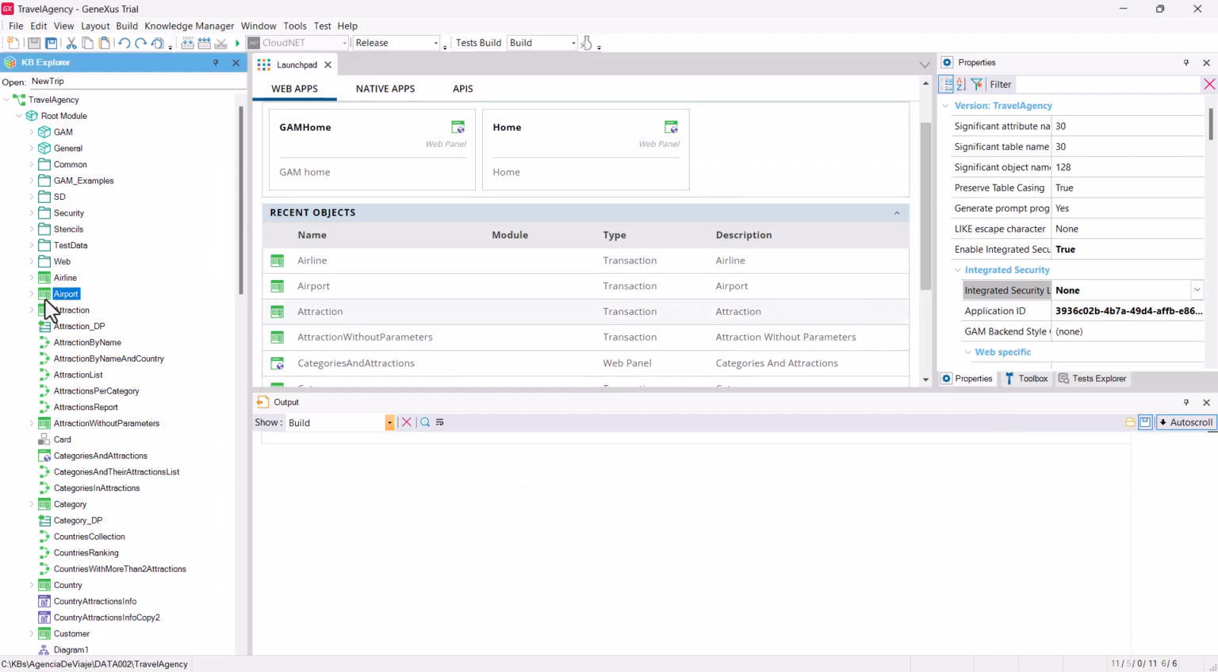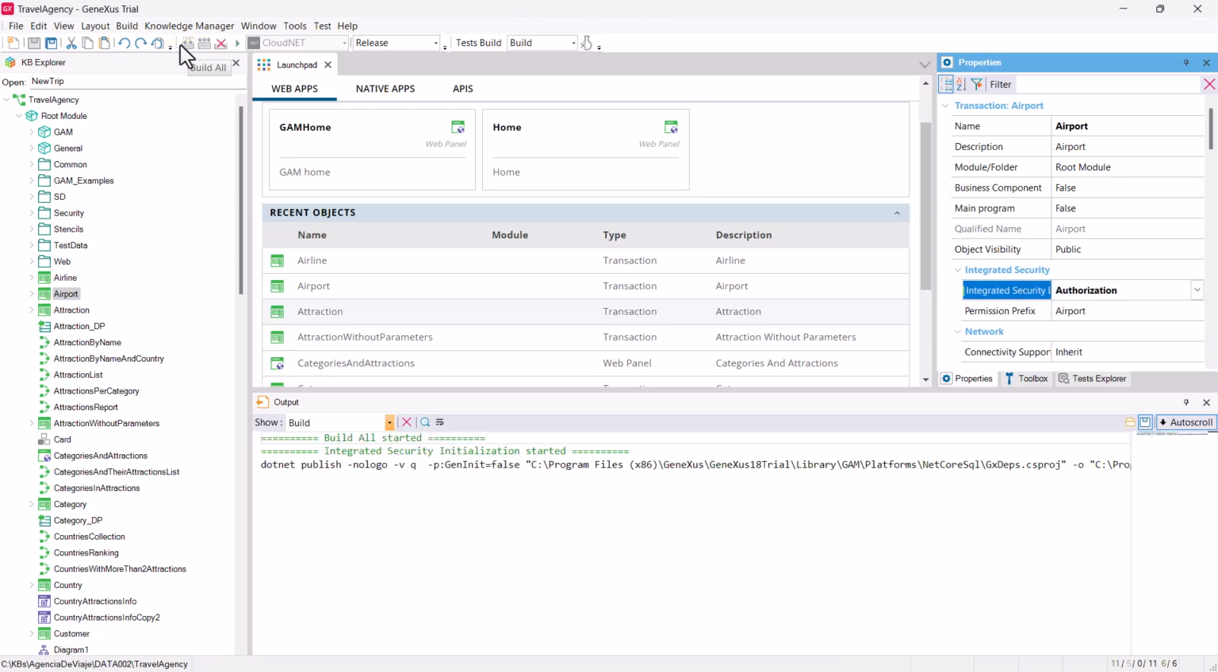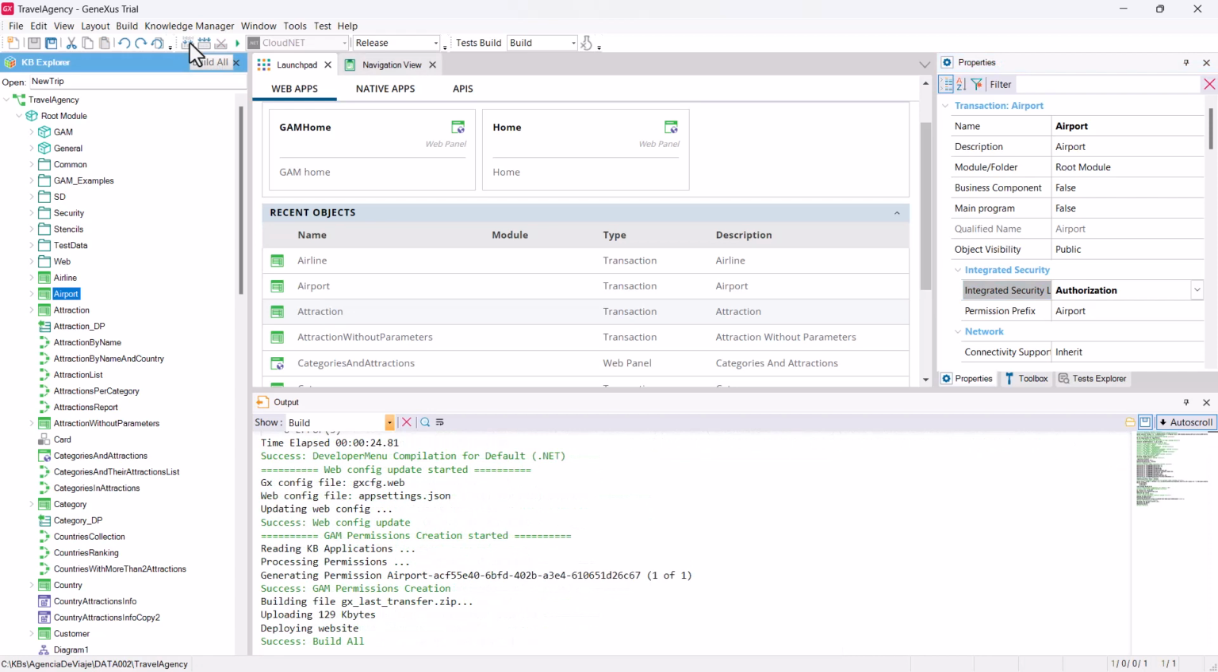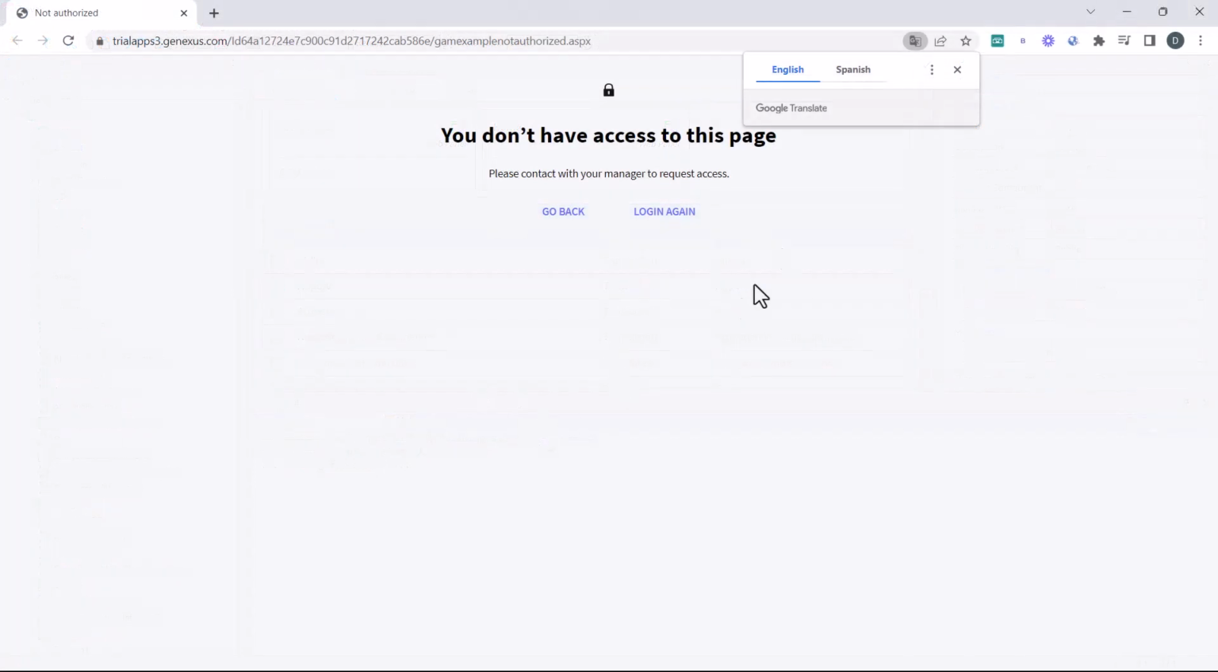If we go to the airport transaction and set authorization as security, just like we did with attraction, and try to enter airport from the Launchpad, we'll be told that we're not authorized, since we only gave permissions to access the attractions. We've seen how GeneXus allows managing application authentication and authorization.